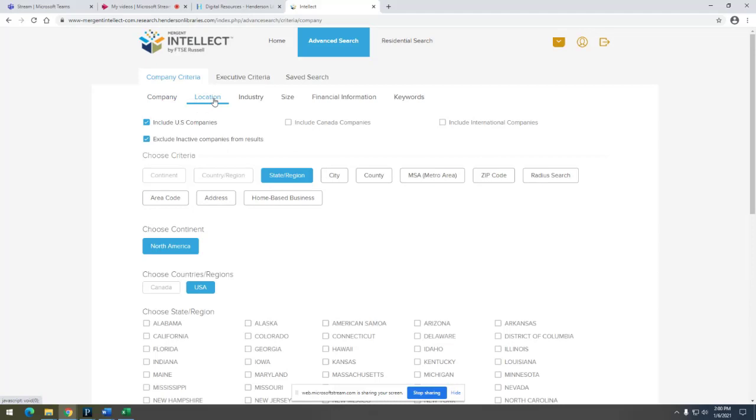Mergent Intellect allows you to narrow your location, your geographic area, as specific as you want. You'll see the different criteria options here for location. So for example, you can go by state, region. You could go by city, by county, MSA, Metropolitan Statistical Area. You could go by zip code, and you can actually put in up to 50 zip codes at a time. You can do a radius search.